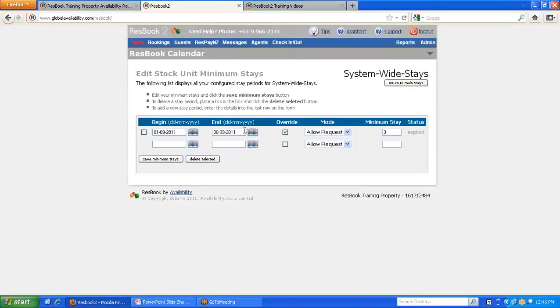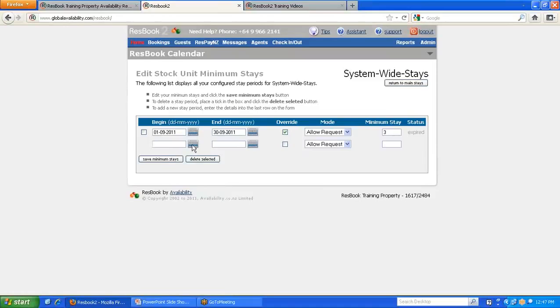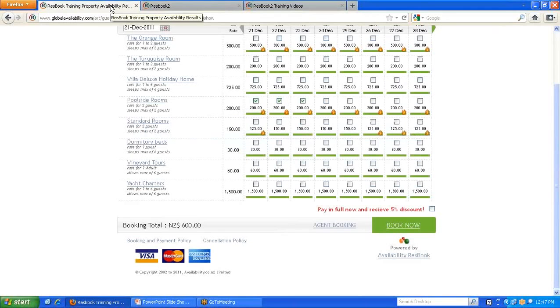You can easily put a time frame in place by using the date picker. Easy to create a new one by simply clicking on the bottom line here. Minimum stay, this is your number of nights which you need, and then you'll notice here, this one's actually expired, but you'll notice there is a mode here. There are 2 options. You can either allow request or make this minimum stay a requirement.